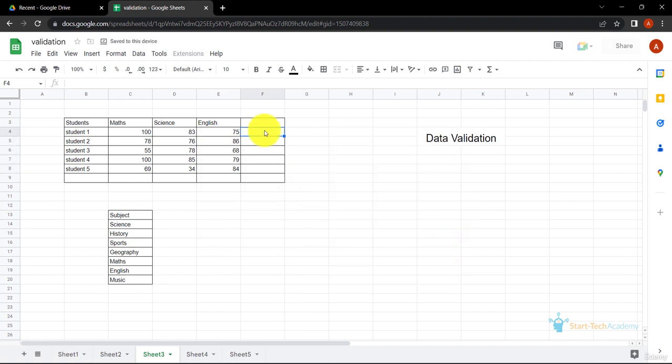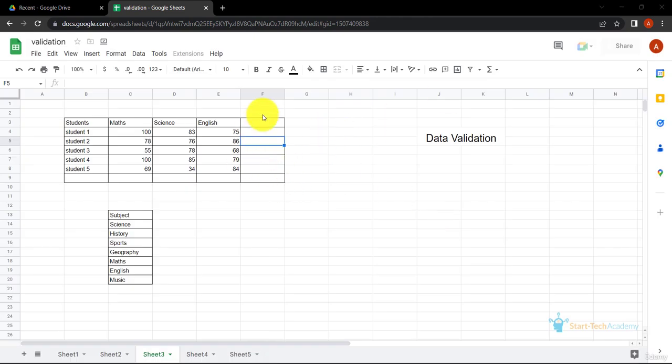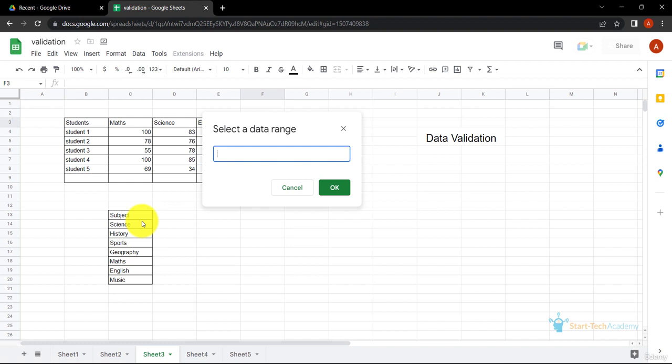So if I enter, let's say 200, press enter. It says the data you entered in cell F4 violates the data validation rule. That's okay. Similarly, if you want to enter a subject here and you want to validate your data that the subject should be from these, then go to this cell, select this cell, go to data validation, list from range, and then you can enter the range. So select the range from science to music, press OK.